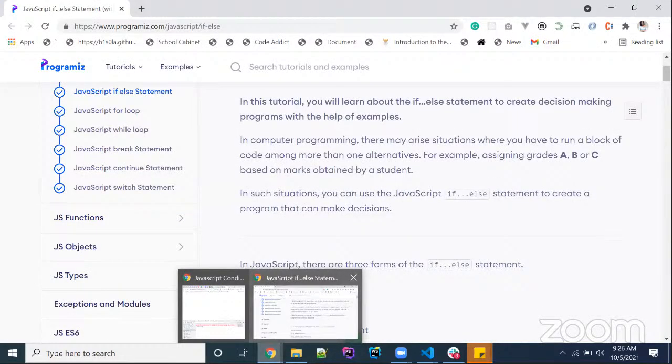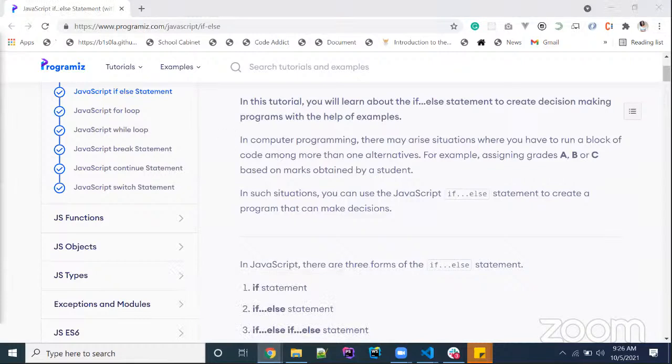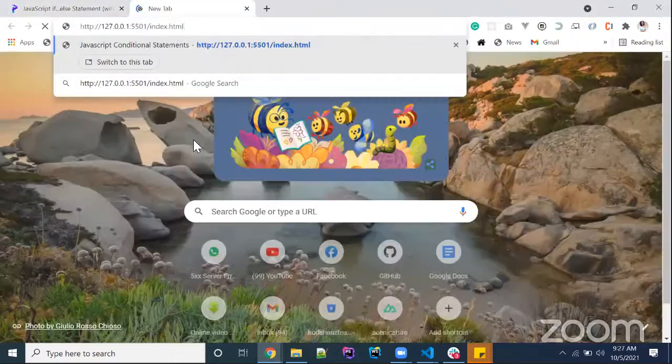Oh, okay. I didn't show my browser. Sorry about that. Can everyone see my browser? All right. Okay. Thank you.